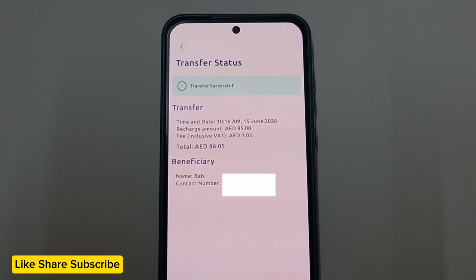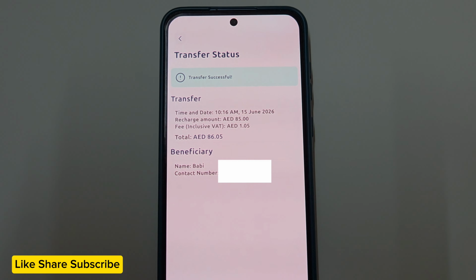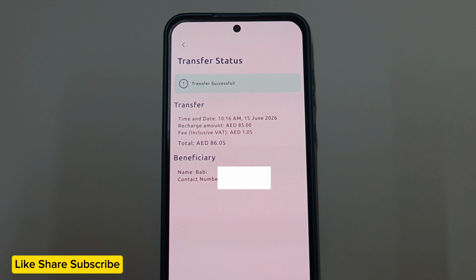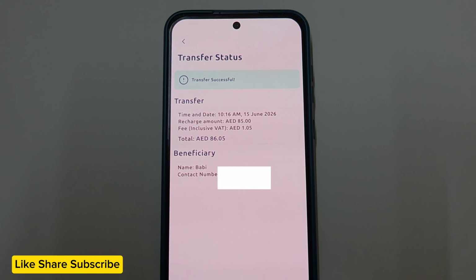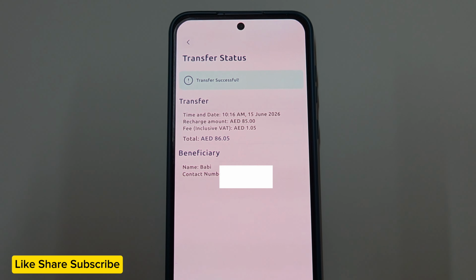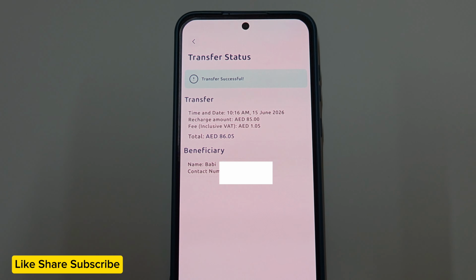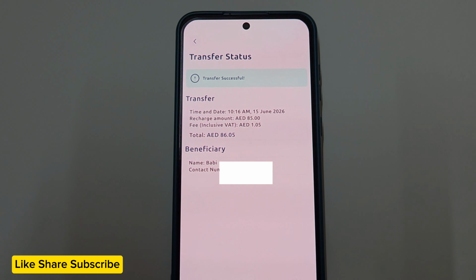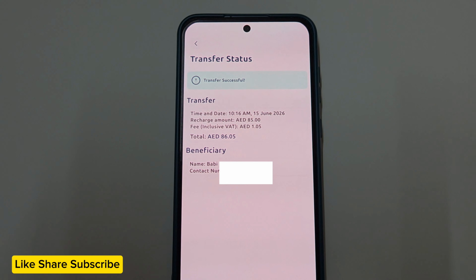Transfer status: transfer is successful. Date and time is here. Amount is 85 and the VAT is 1.05. Total amount is 86.05. So the transfer that we have done from C3Pay to C3Pay inside UAE is successful. And in this way, friends, you can also transfer your balance to anyone who is using C3Pay.